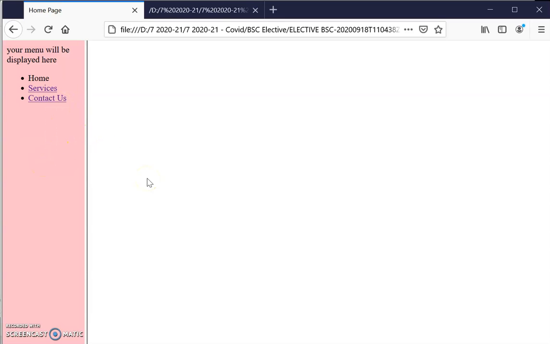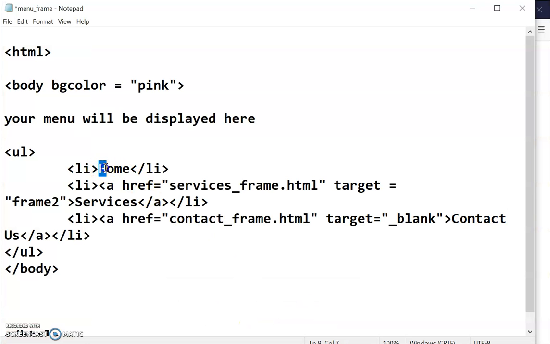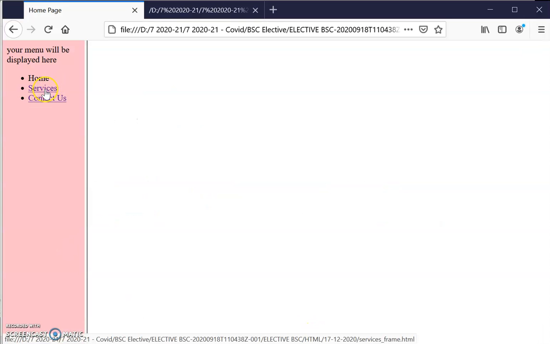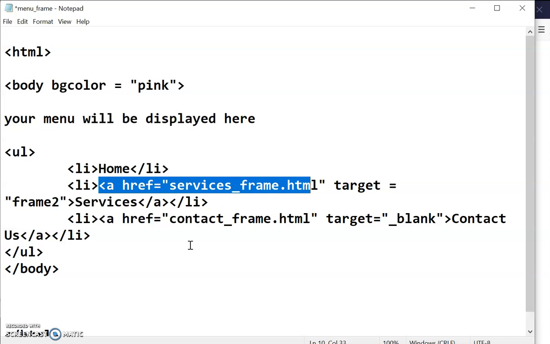Now what next do we want to do? The next is the menu frame. For the home list I don't want to do anything, but for the services I want to do something. When I click on services, I want to open some new page, right? So a is an anchor tag, and in the reference I want to link this text, and I want to open this file.